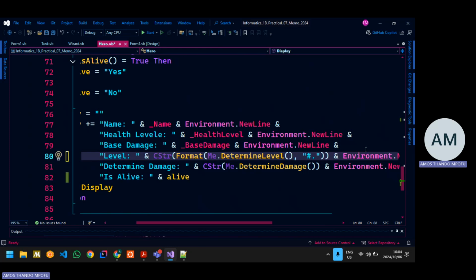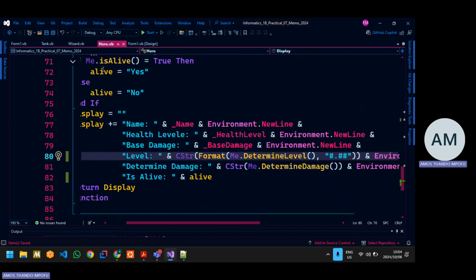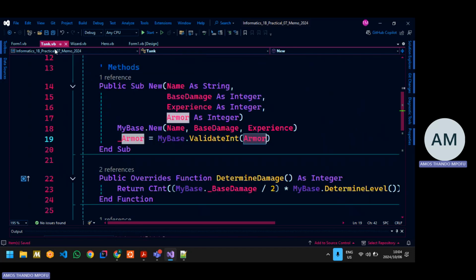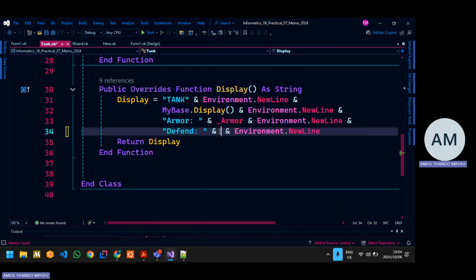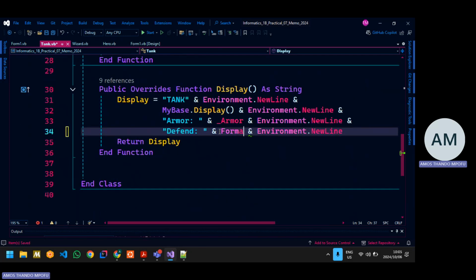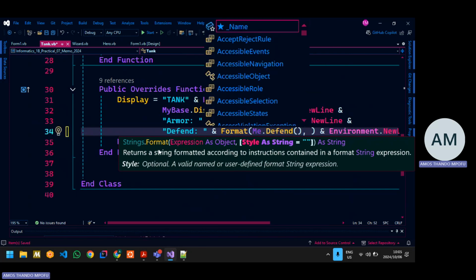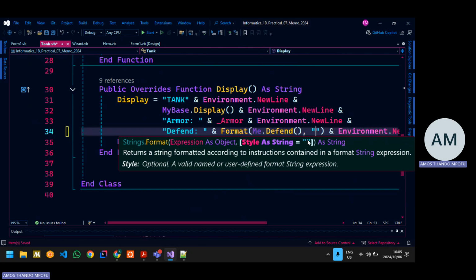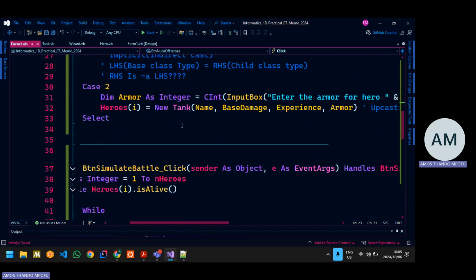So yeah, I would choose up to two decimal places for the determine level, because that's the level, and then defend, which is the tank, because the tank is the one that's supposed to defend itself. Then I was supposed to cast this to a string because defend is a double. Yeah, I made a mistake there. But then it's fine. I'm gonna use the format because remember format returns a string, formatted. So I don't have to use CStr. Then I'm gonna say dot hash hash, and then done. And then I have casted, I've displayed.